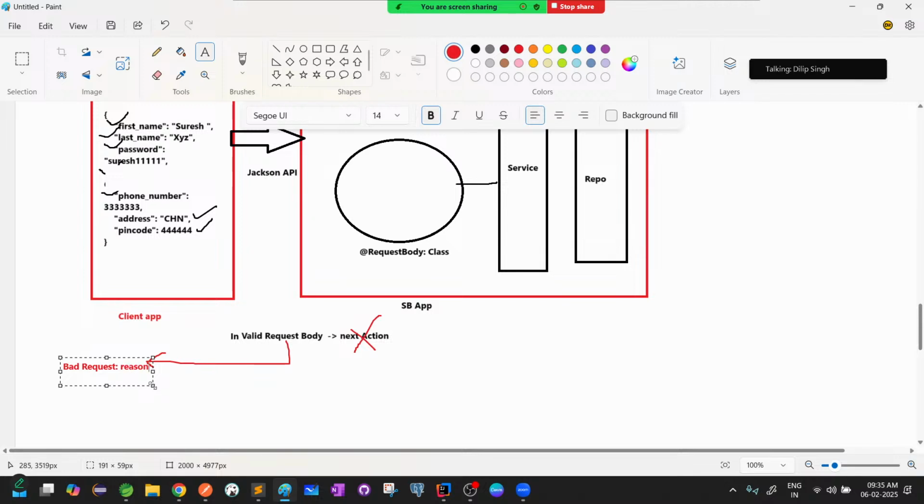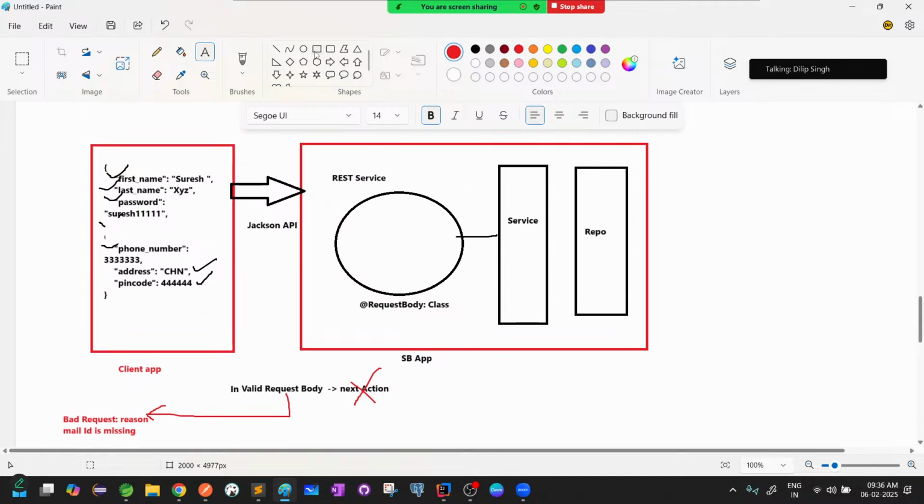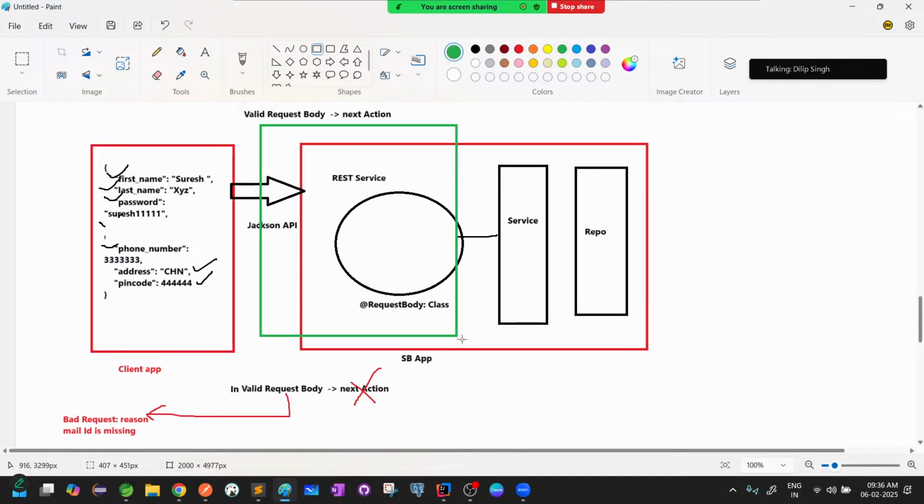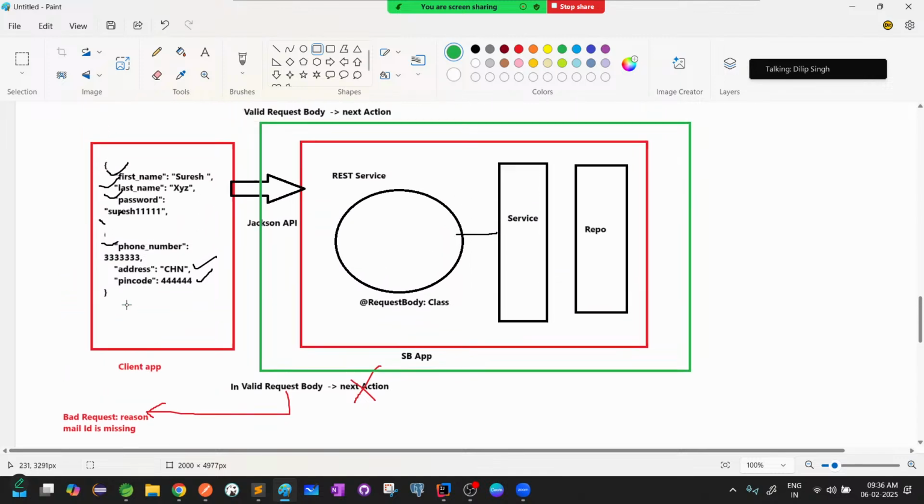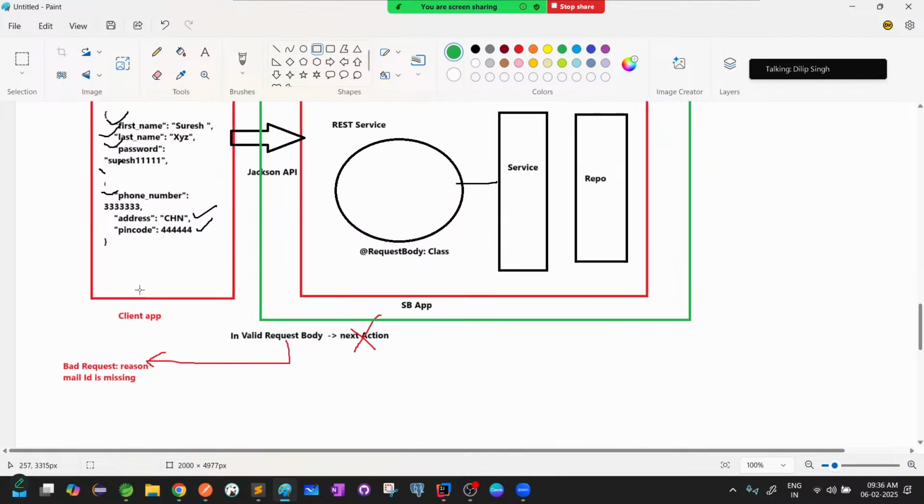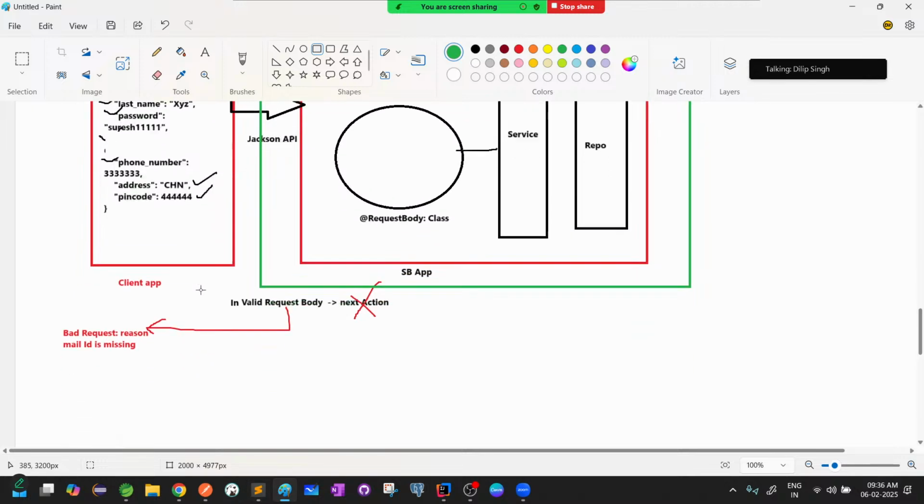It's a bad request. The reason also you can provide. We will provide the reasons also. So we'll say the mail ID is missing. Like that, we have to implement the REST API. So this is all about the backend, guys. As a backend developer, we have to take care of validation sometimes. Most of the times we have to write validations also for basic validations, required properties, required formats, required length, all this level, we have to make sure of that.